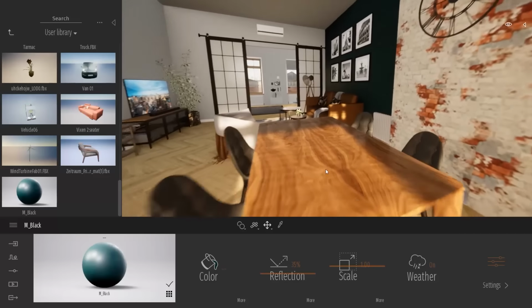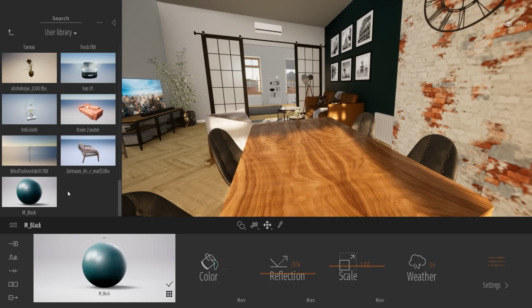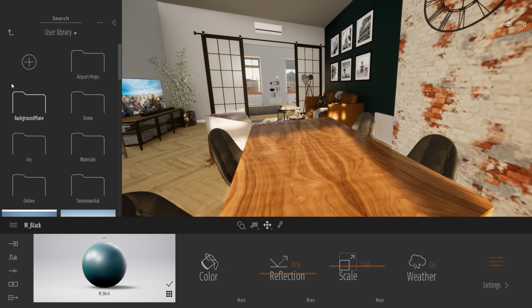Same thing here. I could save my wood veneer into my user library. In my user library, we can also create a different folder. So you can create your own hierarchy of materials and objects also. We'll see that in a moment.